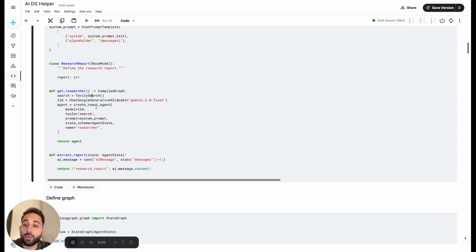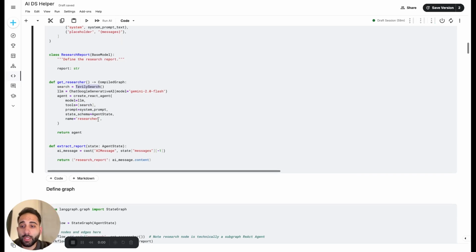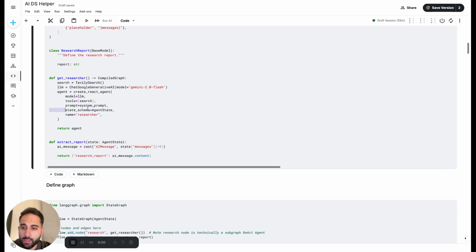In this case, the only tool it has access to is the search tool from Tavily. It's going to allow it to search the web. And the LLM is Gemini 2 Flash, giving it the system prompt, giving it a name, and providing it the state schema. And that's going to be our agent.